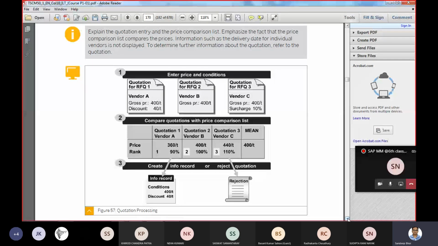Yes. Am I clear with this? Can you repeat this quotation for vendor C? Okay. See, a request for quotation is sent to 3 vendors. This part is clear. Yes, sir. We have prepared an RFQ, and once we have created the RFQ, we have sent that RFQ to 3 vendors, that is vendor A, B, and C.